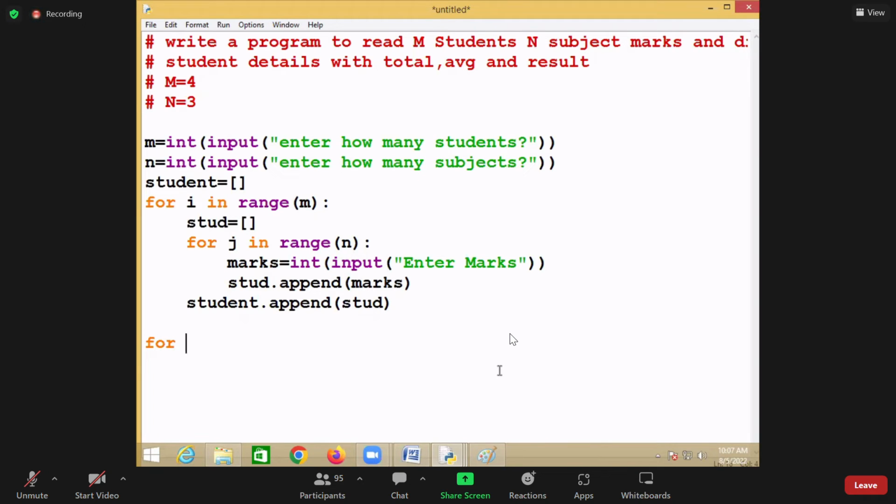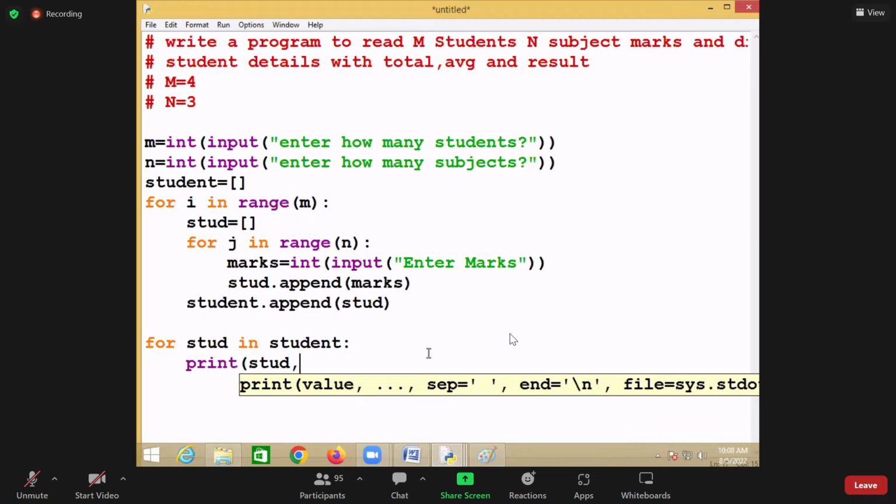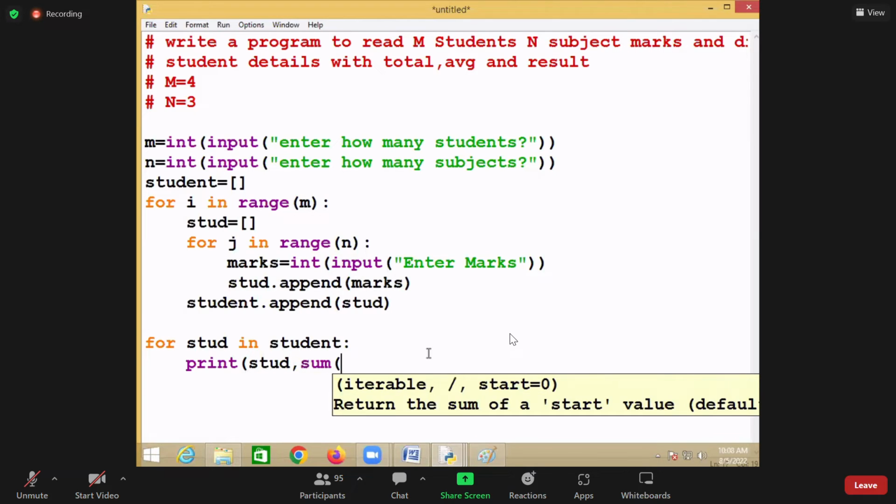Now suppose I want to read each student's details. Each student is nothing but a row or not? Yes. Each row I should read. Each row is one student. So for STUD in student list, student list is a list, and inside this list each student is another list or not? Yes. So each time you are reading one list, after reading the list you are printing that student.